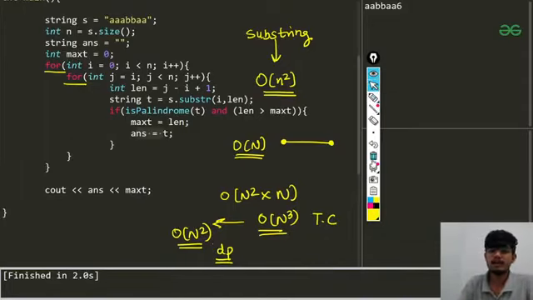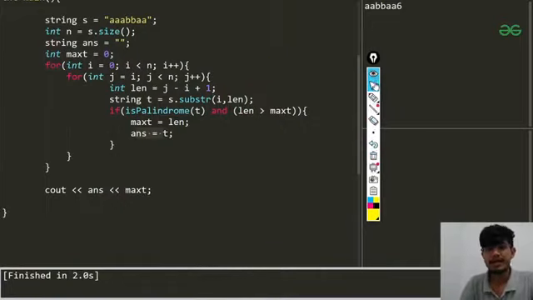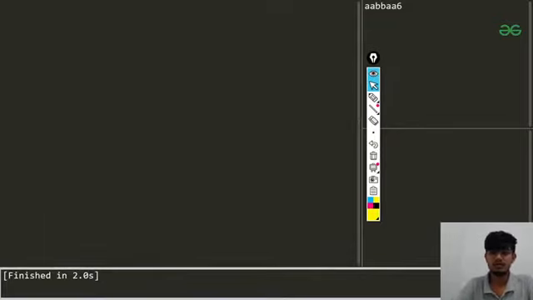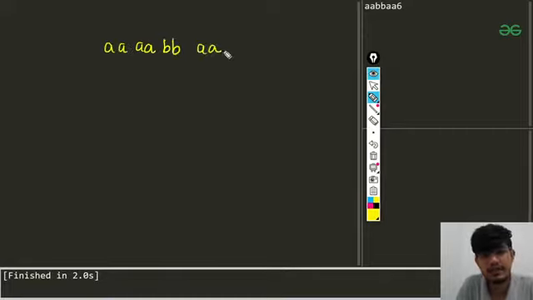Before that I just want to give another approach other than DP. So let me just remove this. Okay, and what I'm going to be doing is, let me just remove all this. Now suppose we have this string as AA BB, then again AA, then again AA. Okay, and the answer for this was 6.